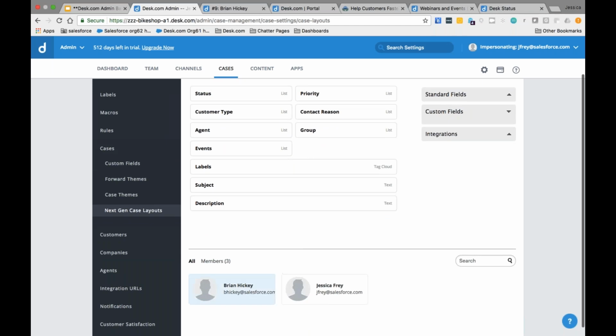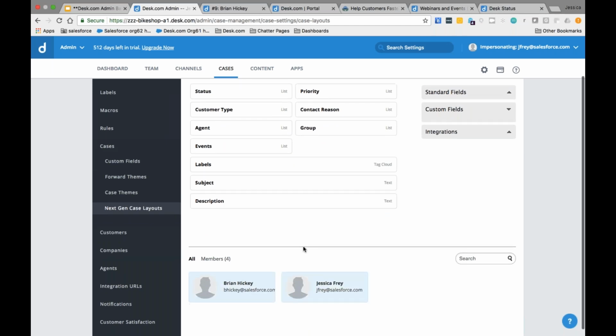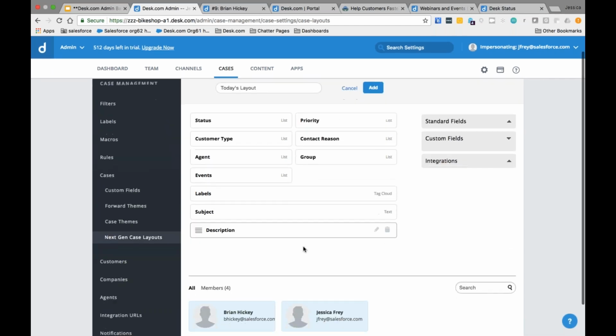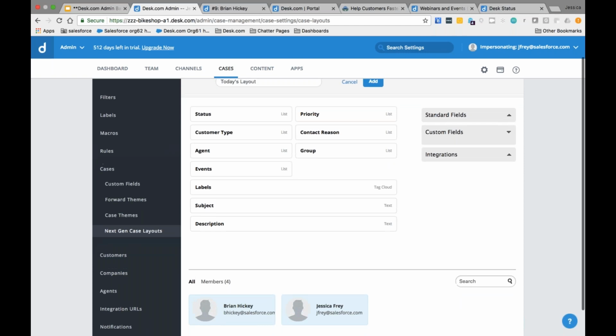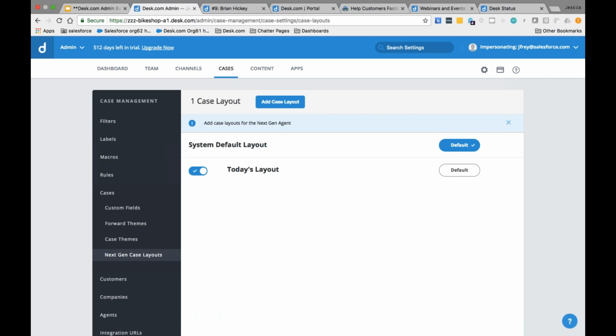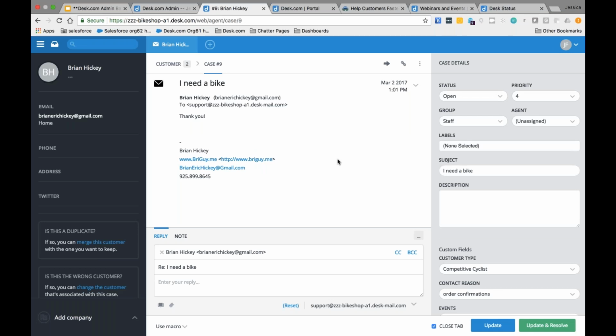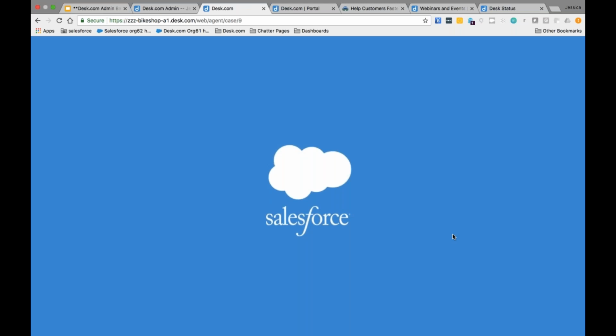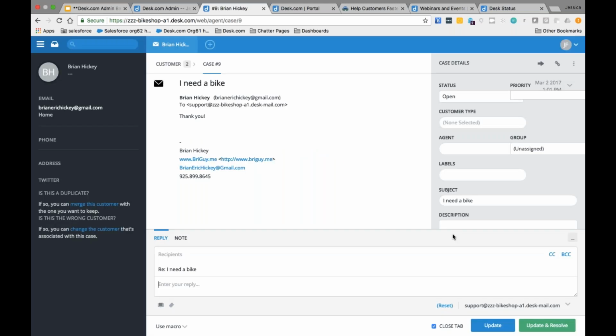Don't forget too, you do need to associate this layout to users before saving. That way, when this user logs in, they'll see this new layout that you created. I'll click Add. It is enabled. So let's navigate back over to the Agents console. I'll need to hit refresh, but before I do, this is the old layout. And as we refresh, what we'll see on the right-hand side will change.